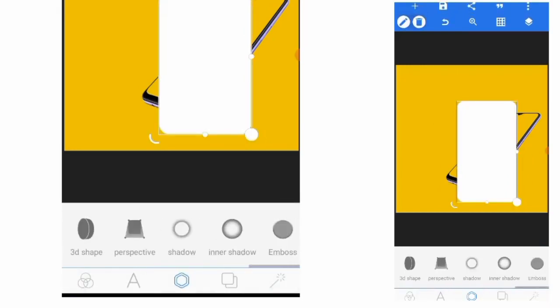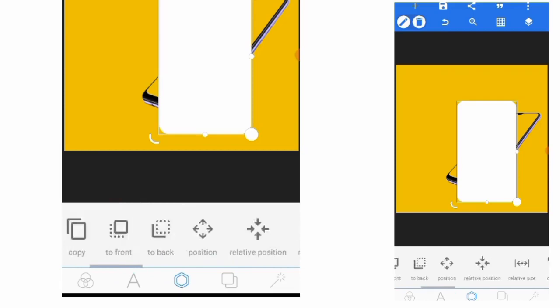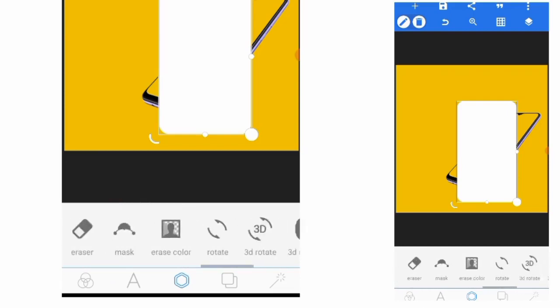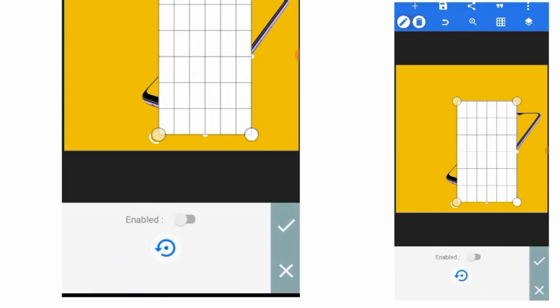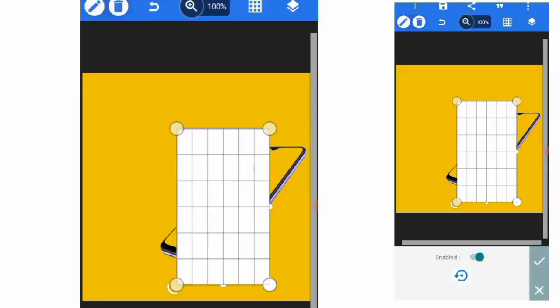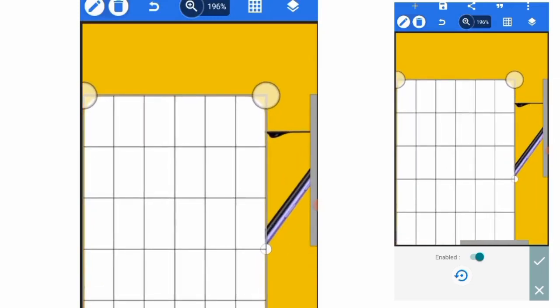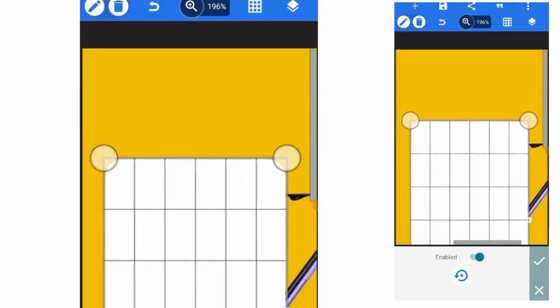Then you come straight down on this Pixel Lab. You might not be able to use all the tools here because there's no tutorial for this one yet, but just follow what I do. Ensure you are following everything you see here. So this is perspective right here. You click on perspective and then you enable it. Then zoom your work so you can see it properly and know exactly where you are putting things.